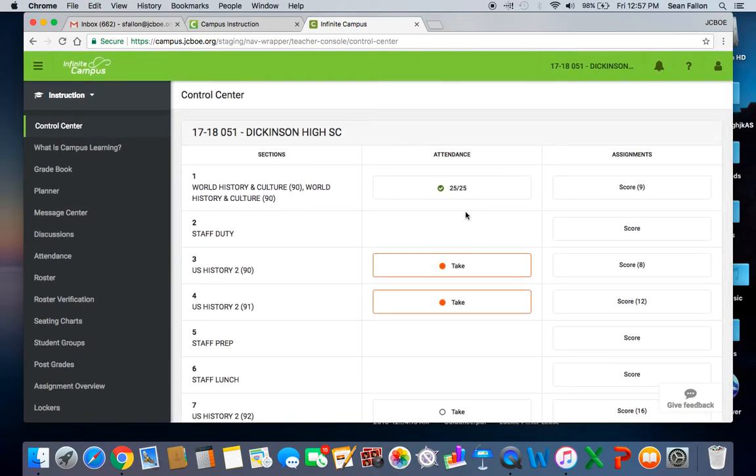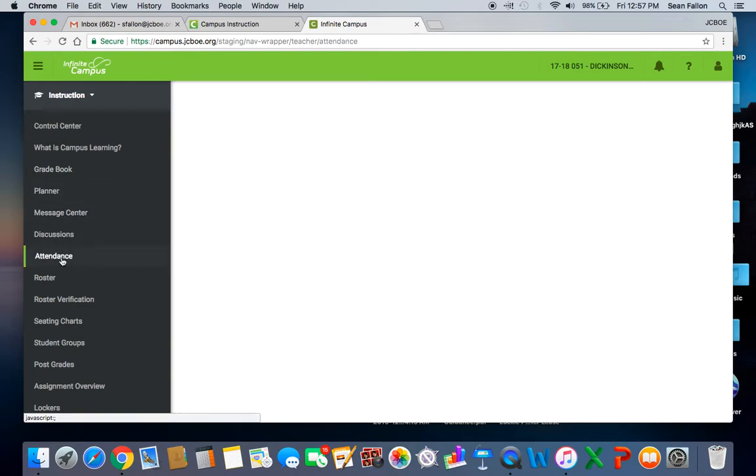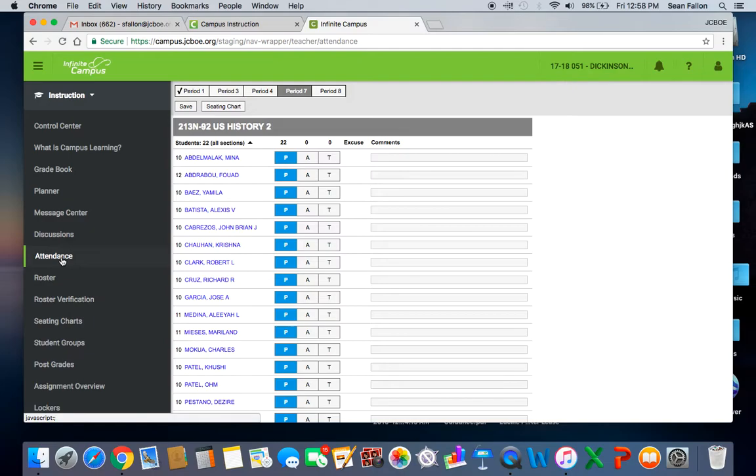If you have any confusion or problem with this, or you don't like using this format, all you have to do is go over here to this left column and click on attendance. And what you're going to see is the same exact view and version that we've been using for years. Most of the stuff in this left-hand column, when you click on it from here, takes you back to the old version.